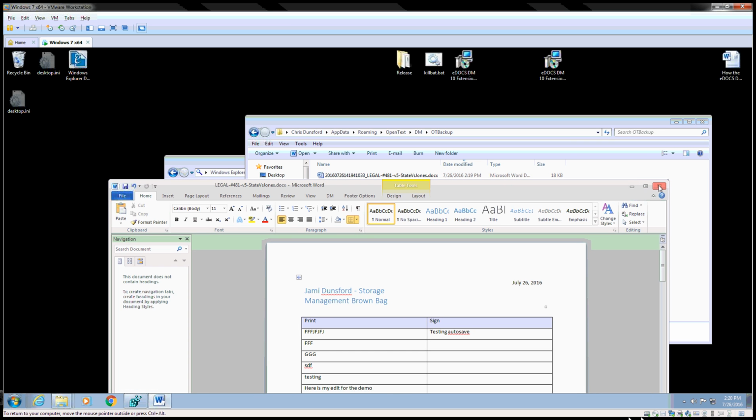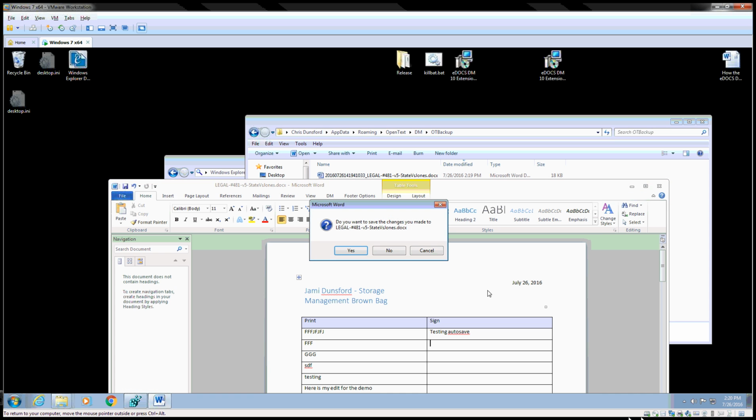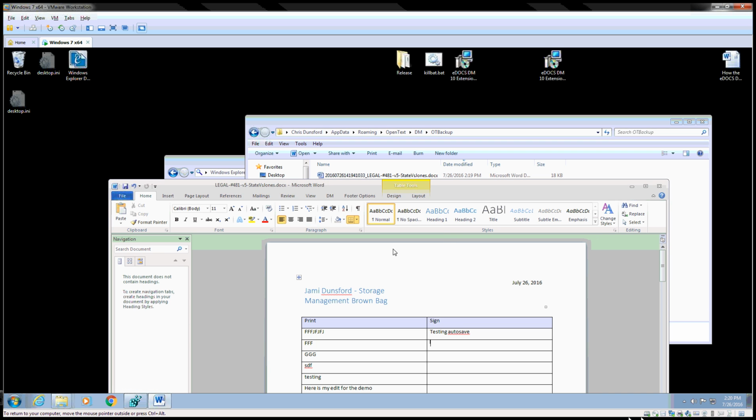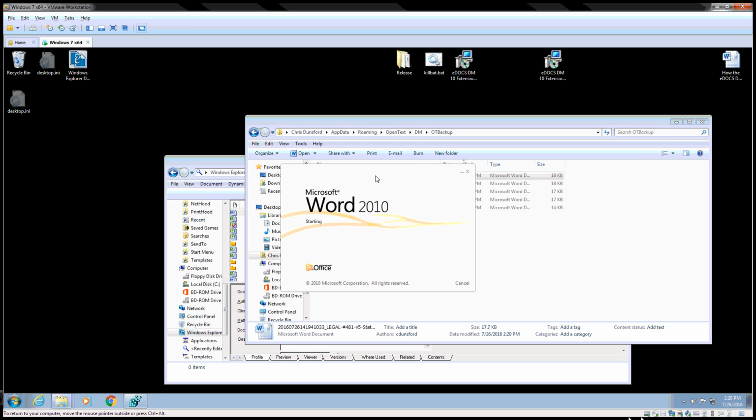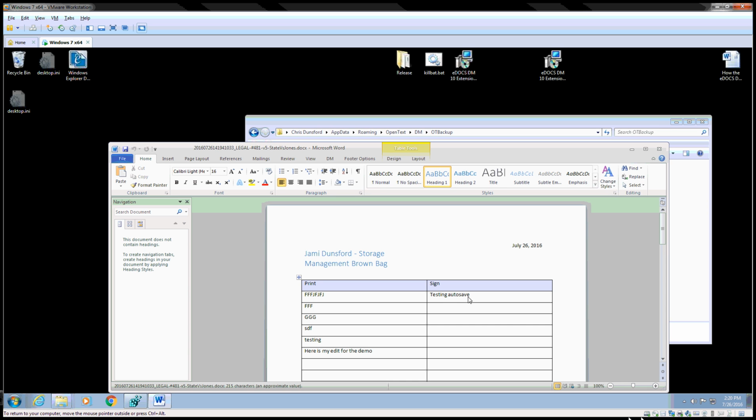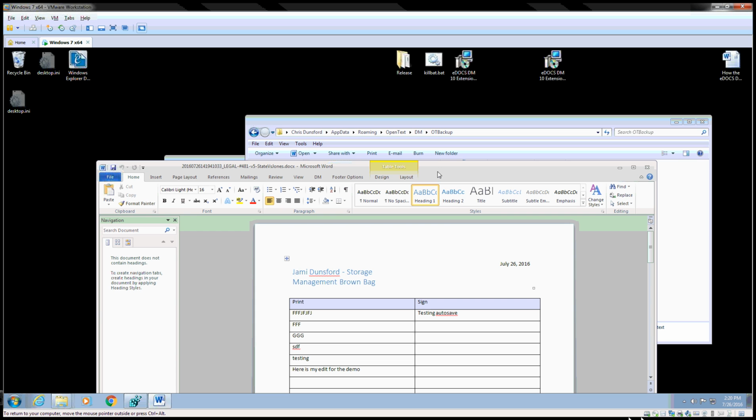So if I close here, and this is testing autosave, no, I don't want to save those changes. But if I come here to the autosave document, you'll see that those changes did get saved. So this is really three features in one. This is saving any saved changes to a backup location. So this works with Excel, PowerPoint, and Word. When you do a save or a save as, it will save your changes to the backup location.